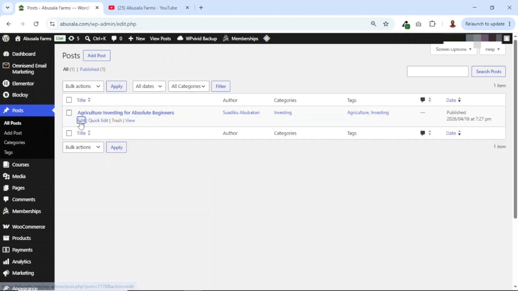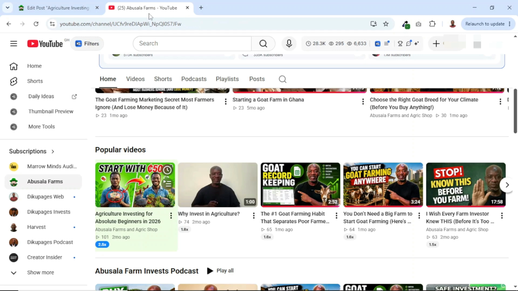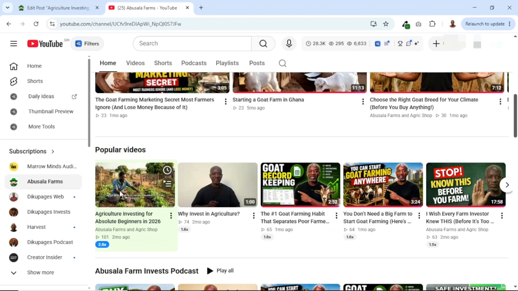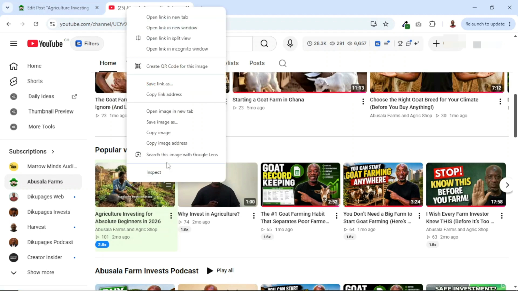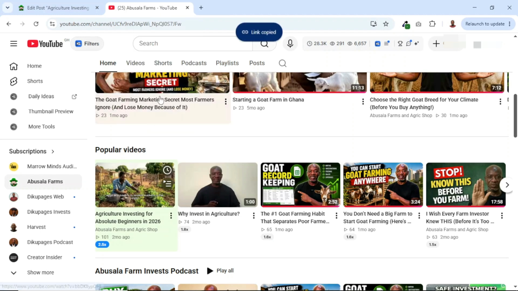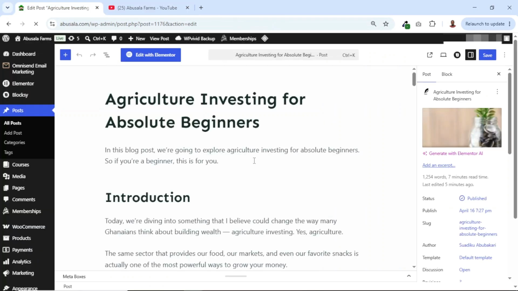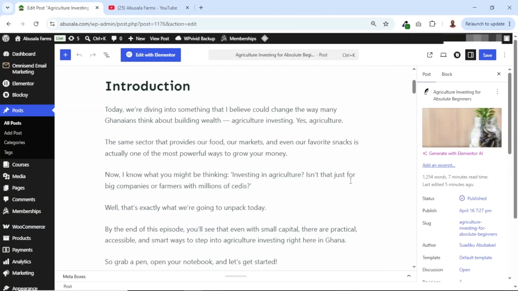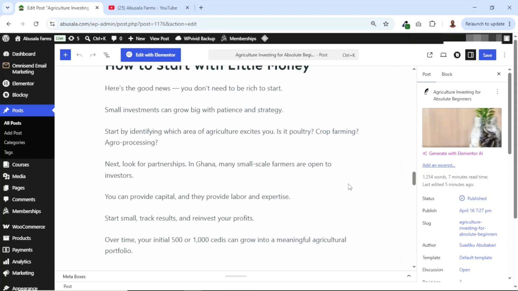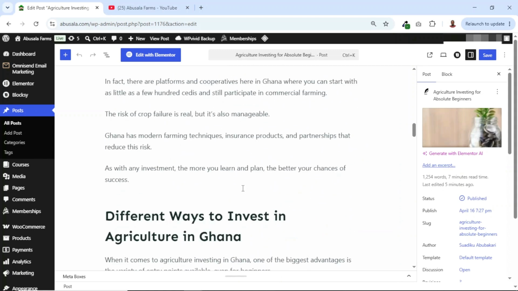I click on edit. Whilst it's loading, I can go over to YouTube, and this is the particular video I want to embed on my blog post. So I'll just right click on it, then copy link address, then come back to my blog post. Then I scroll to the particular section I want to embed the video, maybe here.